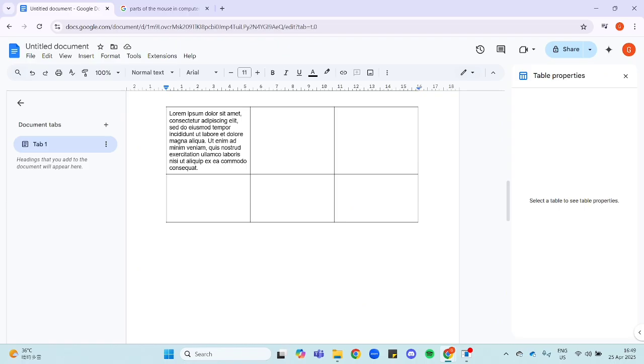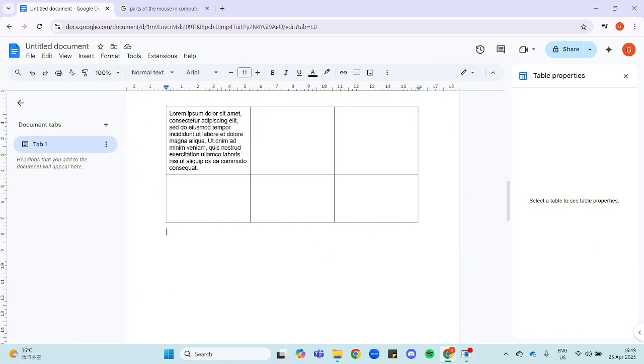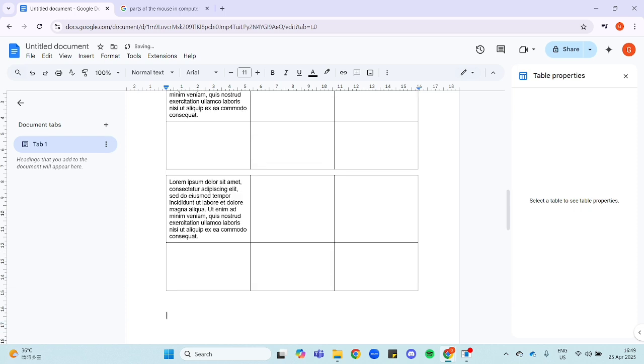The same thing can also be done with a table with text like this one. Highlight it, Ctrl C, click the area where you want to paste it, then Ctrl V.